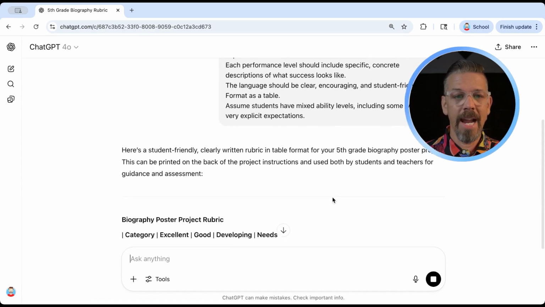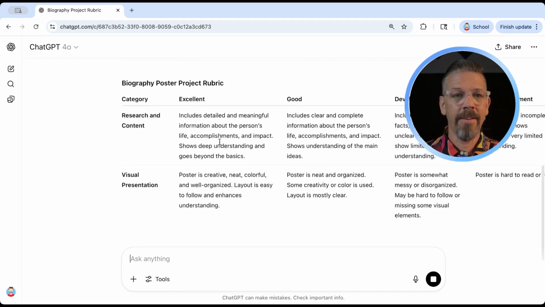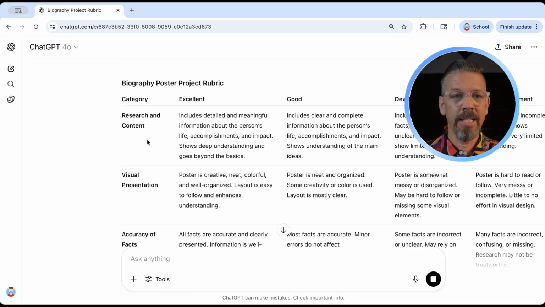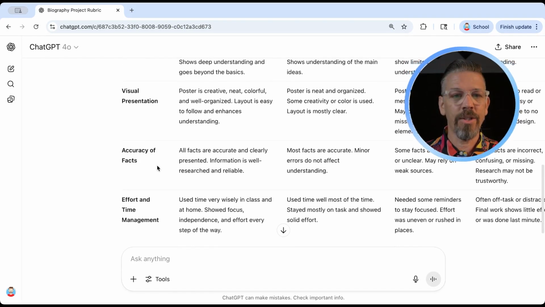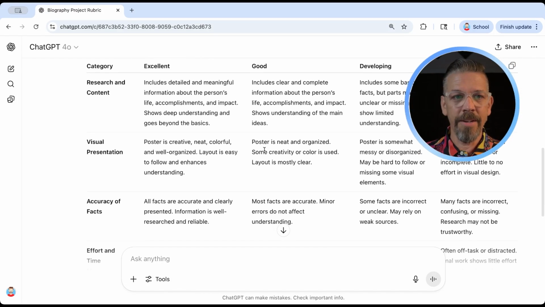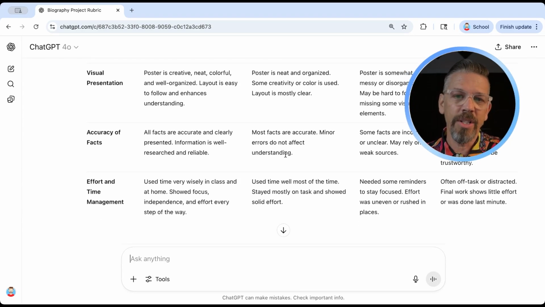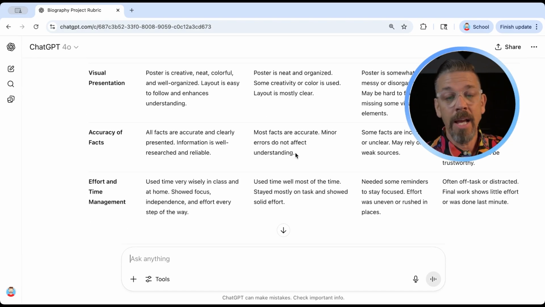So hit enter, and here is the rubric. We have the 4 categories. We have research and content, visual presentation, accuracy of facts, effort, and time management. Some of the details of these different categories are amazing. Now, if there is something that I want to change a little bit because it doesn't quite hit, I can, but this looks great and it saves me so much time. I could either spend 30 minutes writing all of these out or 30 seconds letting ChatGPT generate it for me.